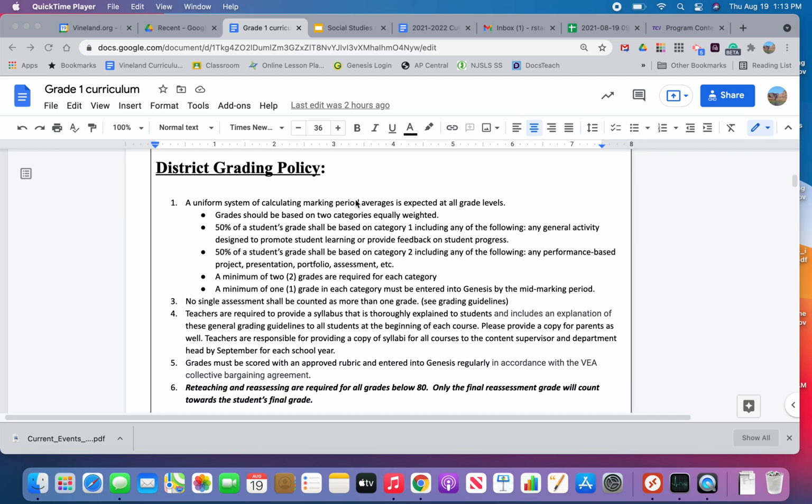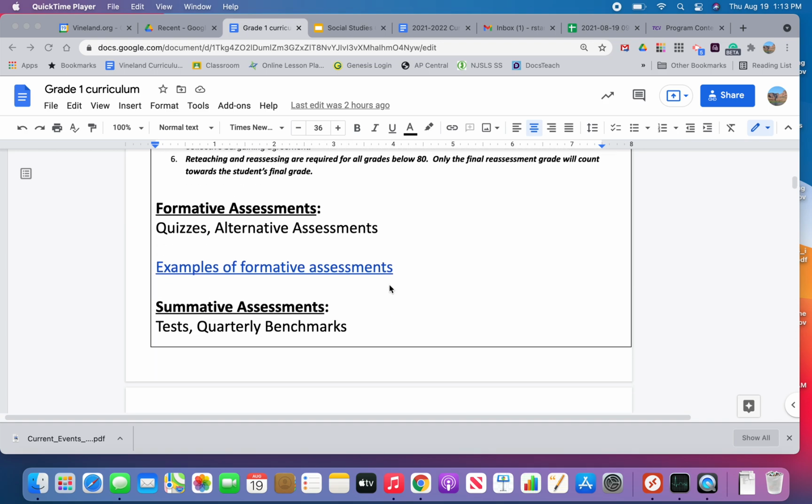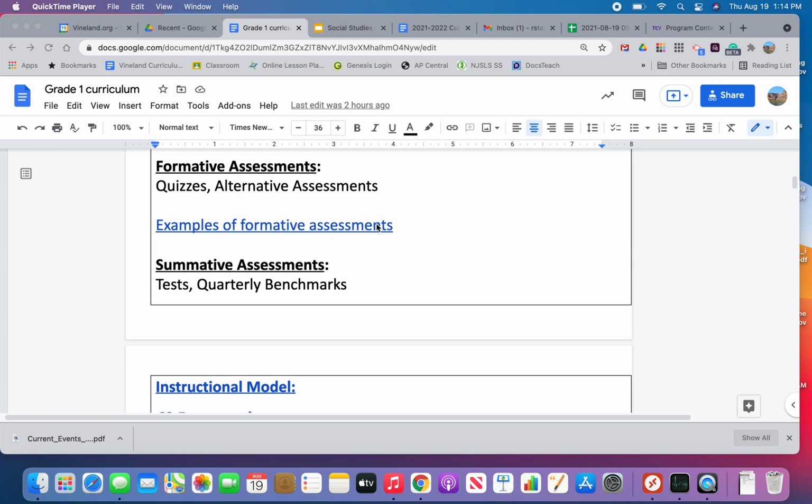So our district grading policy hasn't actually changed from before COVID. We're going back to the pre-COVID grading policy. So this one is actually outdated and I need to change it. But I will be doing that, I promise, very shortly.